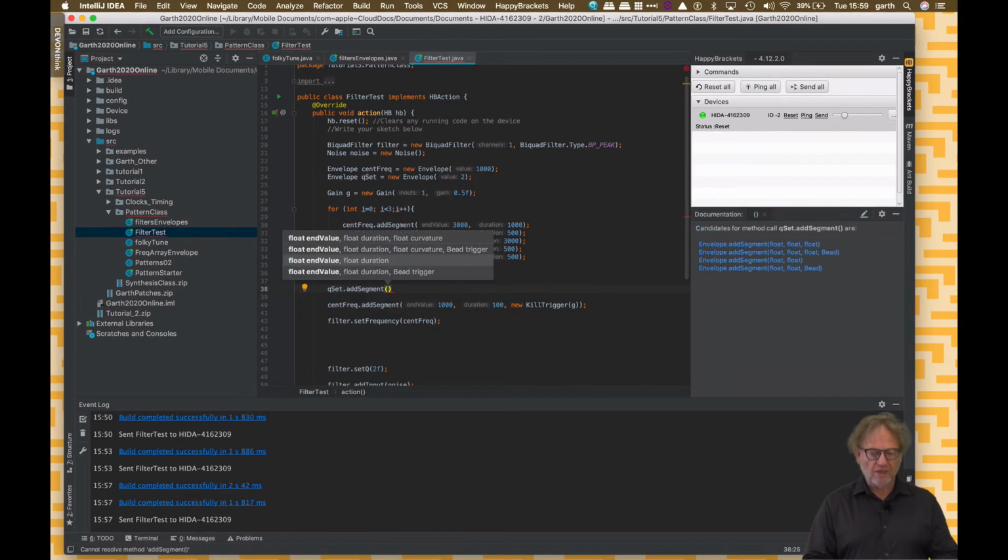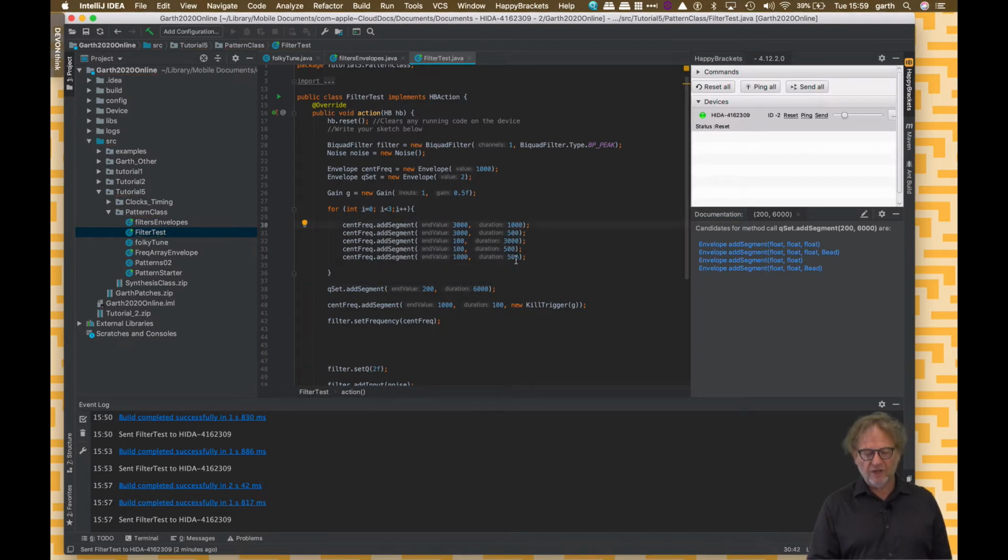Add segment, and we'll make this segment go to 200, which is going to be a really narrow filter, over 6 seconds. And if we look at how long we're doing things here, that's 1, 1.5, 4.5, 5, 5.5, and then we've got another 100 here. So we've actually only got 5.5 seconds here. So let's make this actually 4 seconds so we can hear the last part of it.